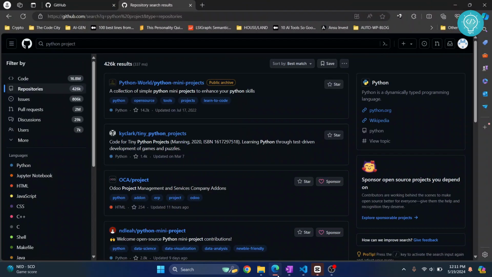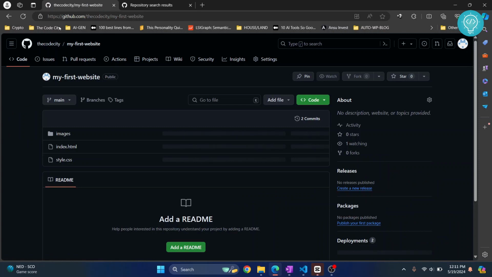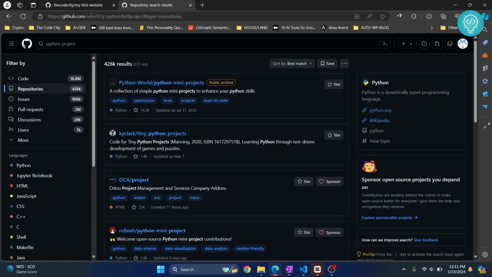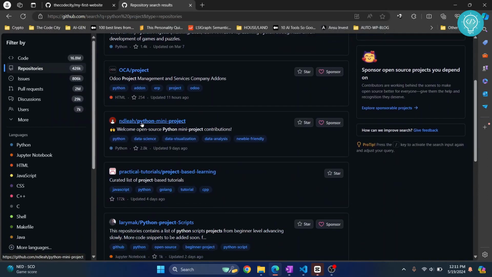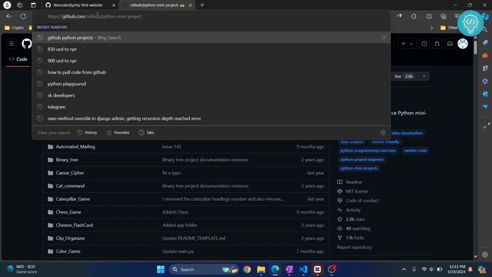Now what you need to do is go to your GitHub and choose which repository you want to clone. So if I choose this one, my first website, as you can see this URL will pop up, and the URL format which you want to copy is github.com, and then the username and then the project name. So if I go here, this is not a valid URL because URL is search, QPython and so on. So if I click on some project here, let's say this one, as you can see again the format is github.com and then username and the project. So this is the format that is valid.